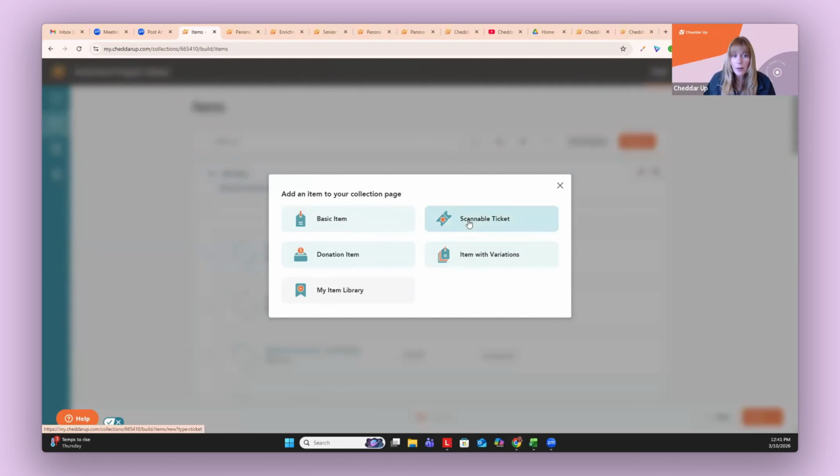Scannable ticket. This is an upgraded feature. When you see the word scannable ticket in Cheddar Up, it means that you want to create a QR code and you want a person upon entry to an event to show you their ticket and you're going to scan it with our mobile app. Okay? Sometimes you might call something a ticket, but all you really need is a basic item because you just want a list of people showing up. The scannable ticket is an actual scannable QR code. You can revoke tickets. One person can buy multiple tickets and send them to multiple people. And you do want to use the Cheddar Up app to scan those, okay?